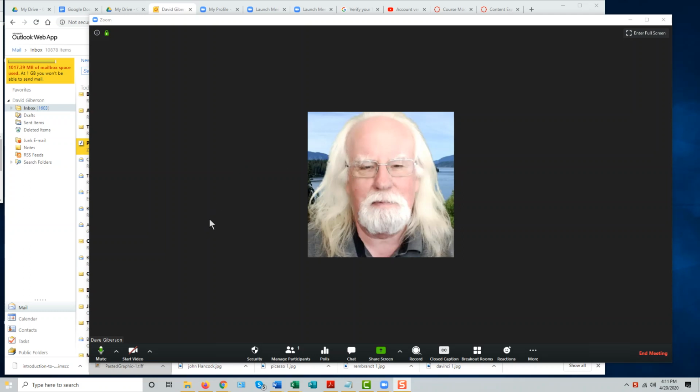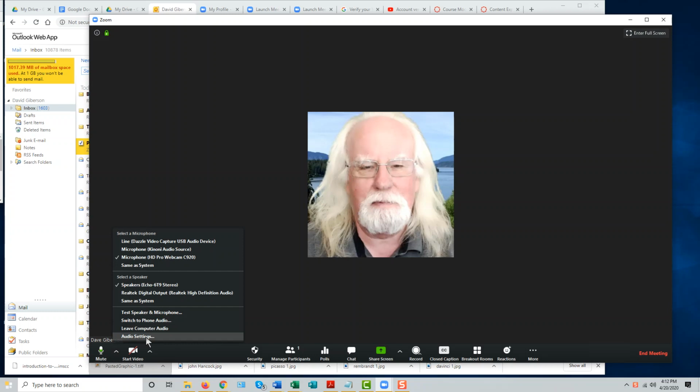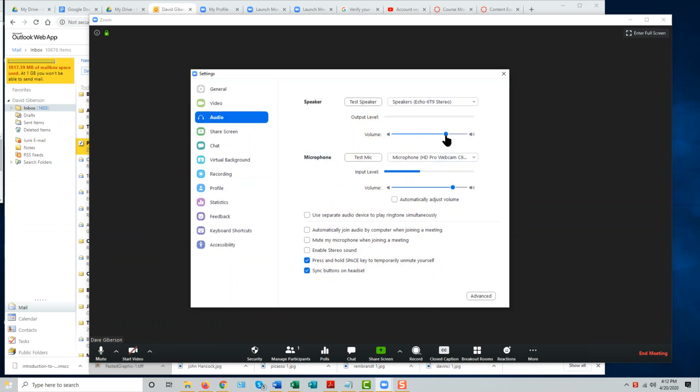Well, the first thing you can do, probably, is to go to your audio settings menu, which is the little up caret just to the right of your Zoom microphone icon here in your Zoom menu. Select audio settings, and make sure that your input level for your mic and your output level for your speakers are not excessively high. Set them as low as you can and still get reasonable playback and transmission of sound.